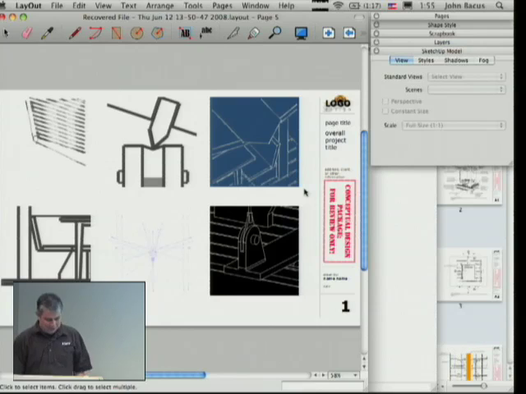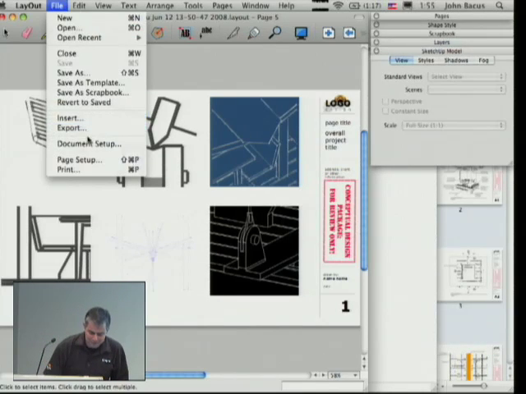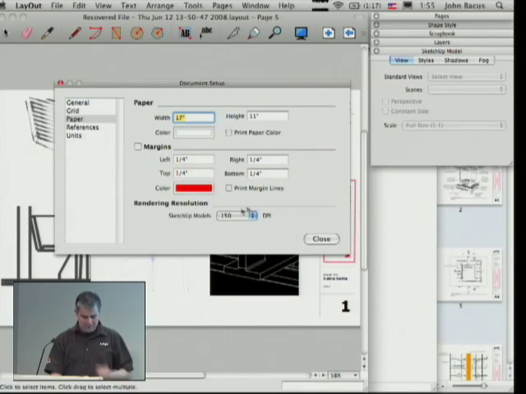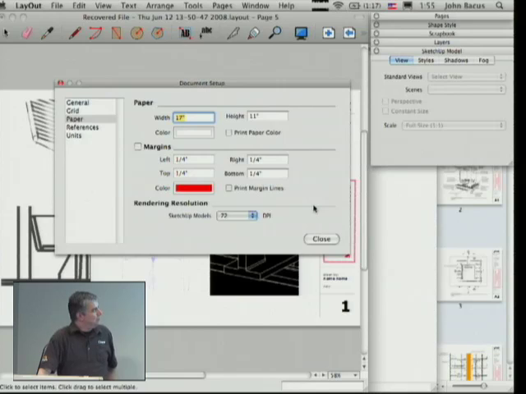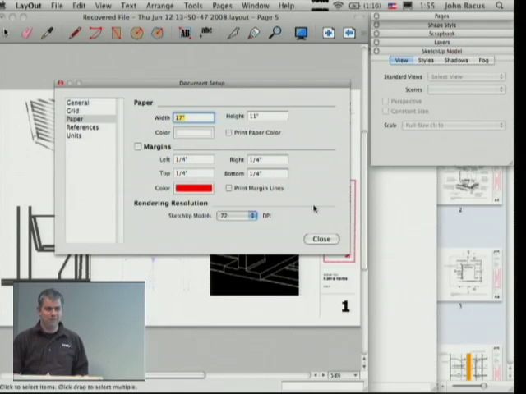Okay, so I was just talking so interestingly about rendering resolution. If I set this to 72 dpi, so if I'm rendered at 72 dpi, what's the thinnest line that I will be able to draw in LayOut? 1 point, right, 1/72 of an inch. You can't draw anything thinner than that.